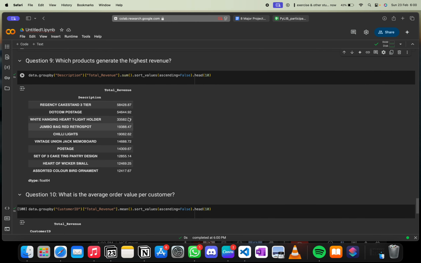Which product generates the highest revenue? So this is a good question. If somebody asks you, tell me which product in my company has generated the highest revenue, again you can take the description and check the total revenue. Okay, how much total revenue it has generated, and we'll sum it up. The product description which has the most total revenue will be the highest revenue generating product, right?